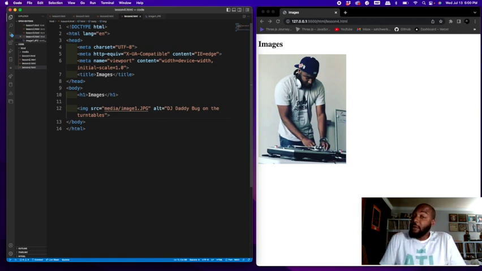As far as images go, that's pretty much it. The other thing you should know is that images are what we call inline level elements, and we'll look at some other inline elements as well later on when we get to links. That may be the very next lesson.